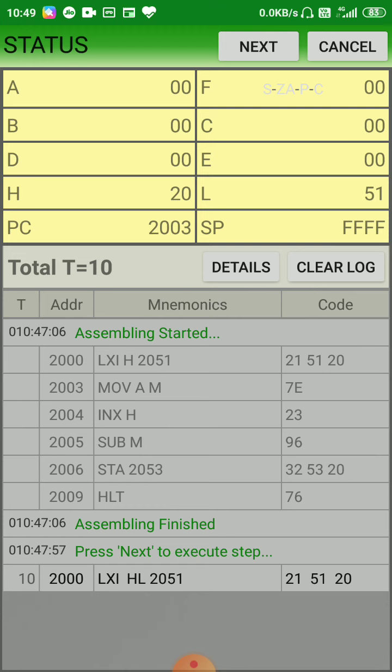Okay, your higher order 4-bit is in H. You can check from the register. Just observe the register's operation. Register H is 20 and register L is 51. It means the lower 4-bit are in L and the higher are in H. Okay, so just click next.